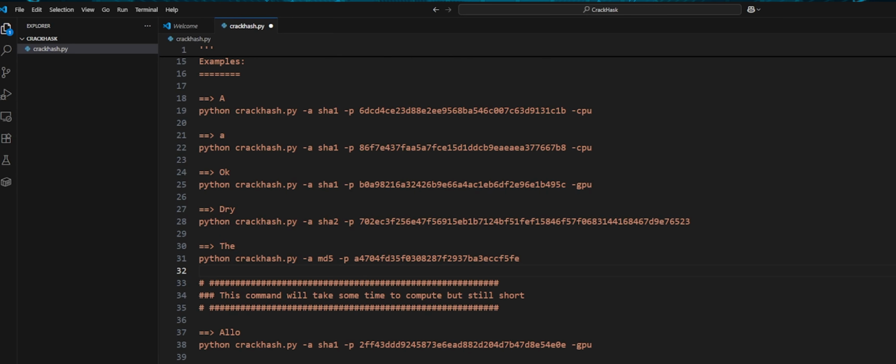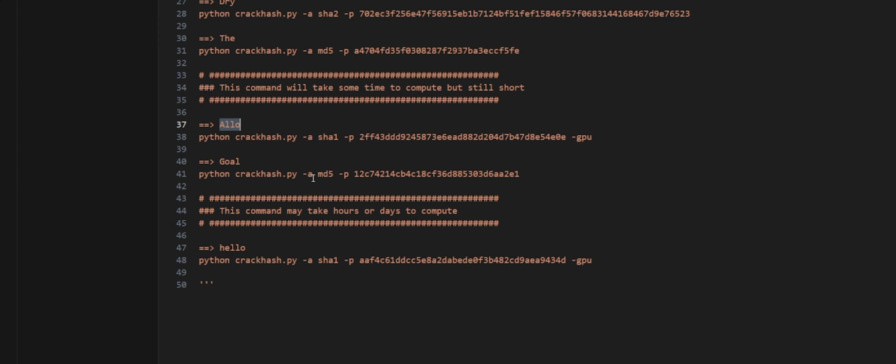The next two examples may take some more time, but it still remains reasonable. So a SHA-1 hash for hello, an MD5 hash for goal, and the last one for the word hello, and that's the SHA-1 hash. This one may take more time depending on the power of your computer, CPU and GPU.